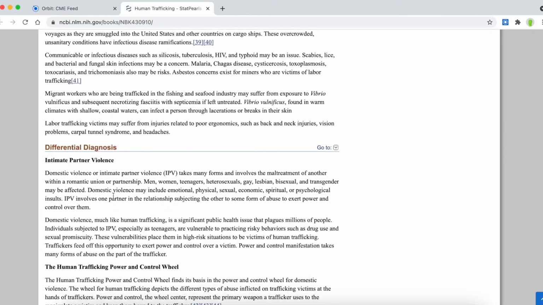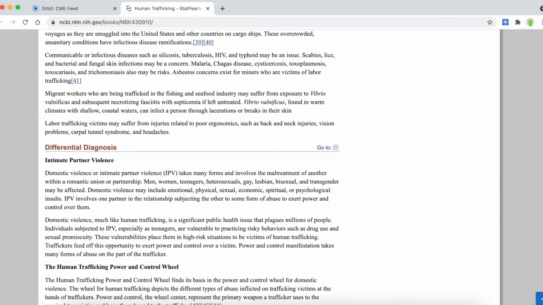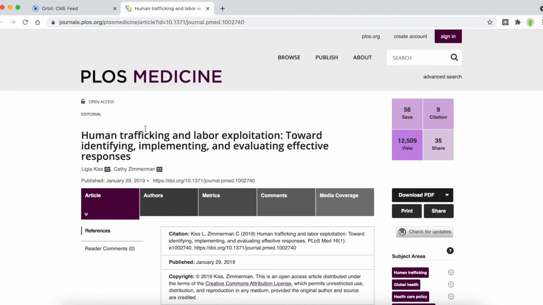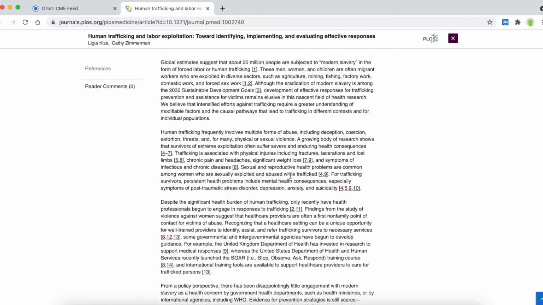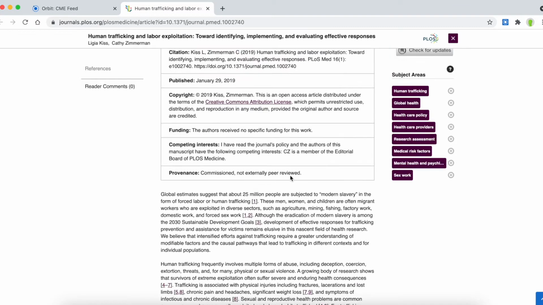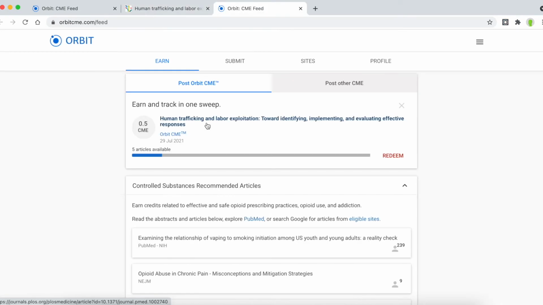Once you are done with this article, go back to your Orbit dashboard and go to the final article. Read this article, and once you are done reading, in about 5 to 10 minutes, all of the articles should be available on your Earn page, which you can get to by clicking on My Feed. Now you will redeem the articles for credit by submitting surveys. Hit the red Redeem button.